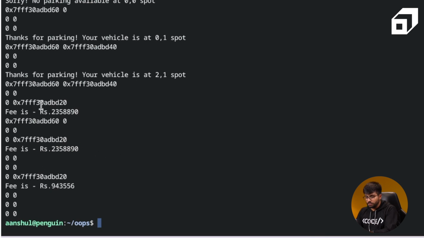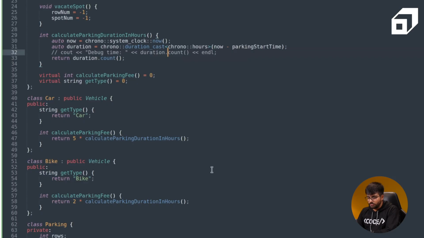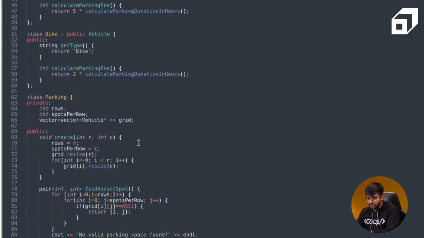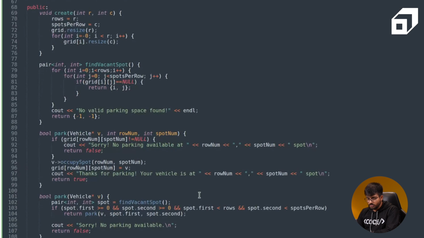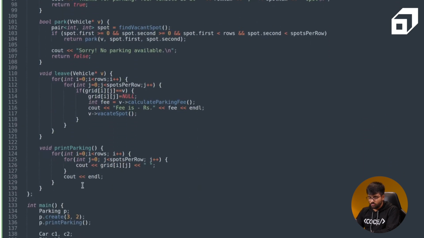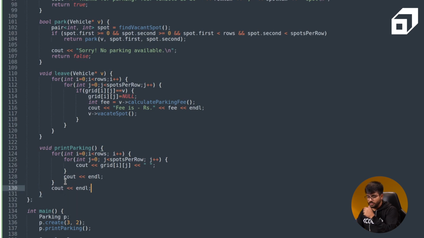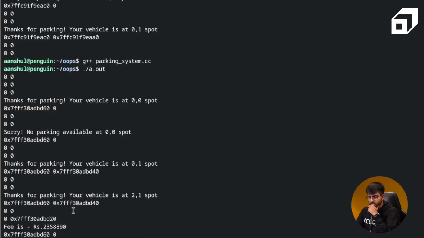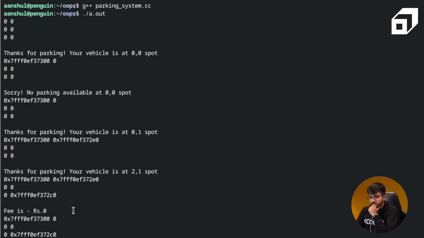Now if you notice, this is getting a bit cluttered, so let's add one more empty space so that it's easier to read. Now we can add another empty line after the parking is printed. Let's compile it once again and let's run it. So initially it's empty. First car is parked at 0,0. Second car was not able to park. Second car gets parked at 0,1. Bike gets parked at 2,1.